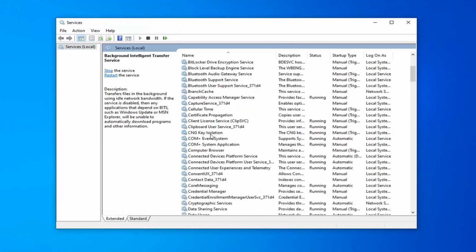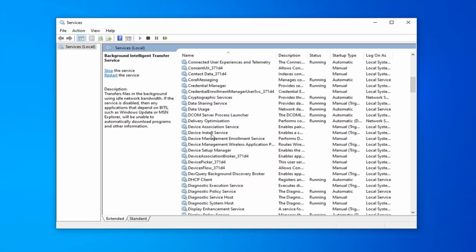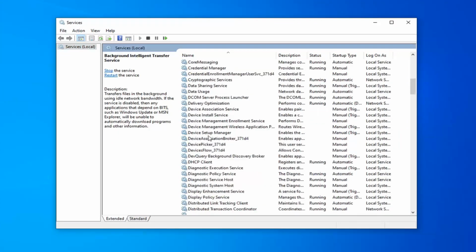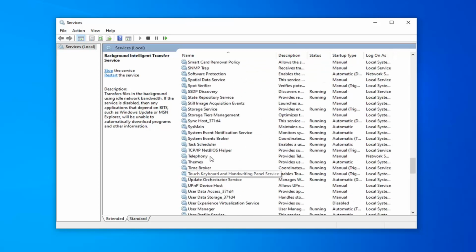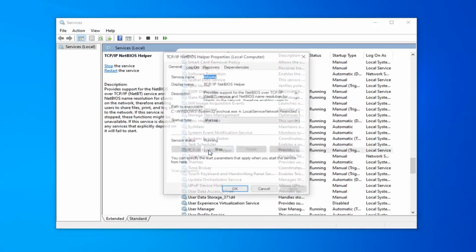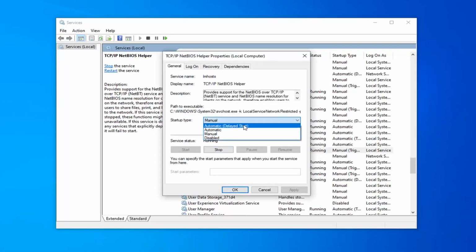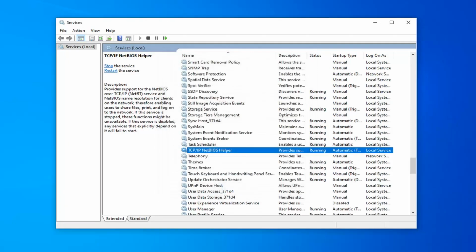Now you want to scroll down on this list until you find TCP/IP NetBIOS Helper. Right here. Go ahead and double click on that. For Startup type, you want to click inside the drop down and set it to Automatic. And then if service status is stopped, you want to click the Start button and then select Apply and OK. So then restart your computer and see if that has resolved your problem.